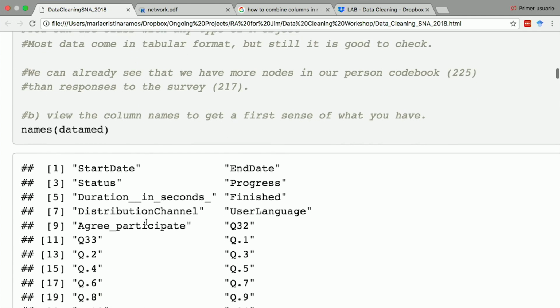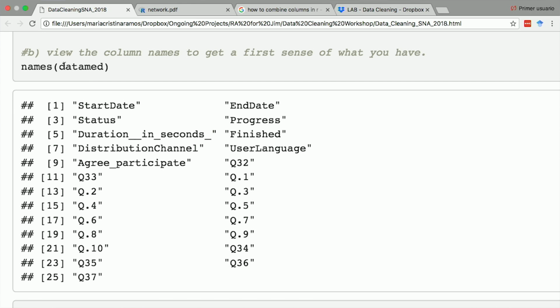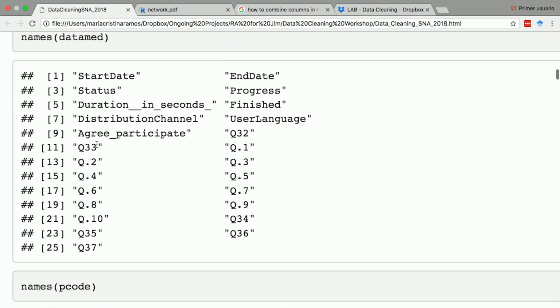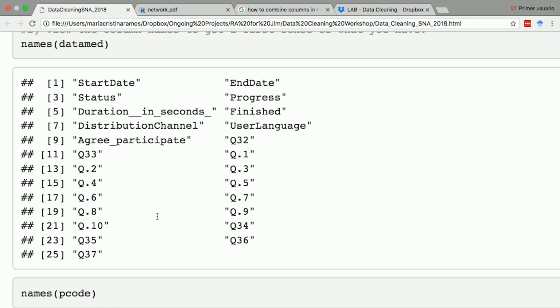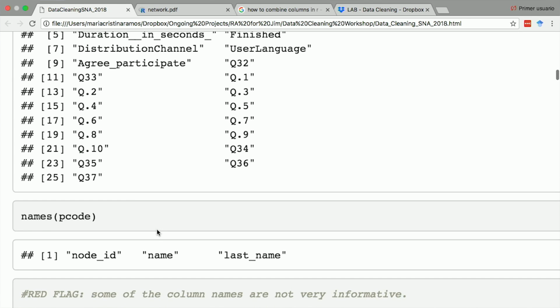But still, you might want to check, because sometimes people use other types of data, and it's very important that you do that. The next thing that you can do is, if you run the line names(data_met), you will be able to look at the columns, and the names of the columns in your data set. And here you can already see that there are many columns that don't make sense. It's not very informative. I have no idea what Q37, Q.5 means. So it's the first thing that you see.